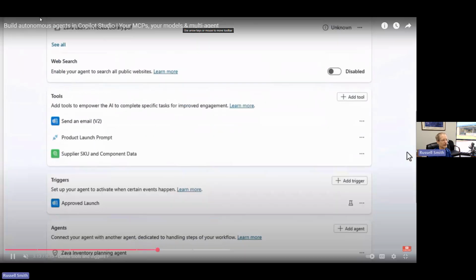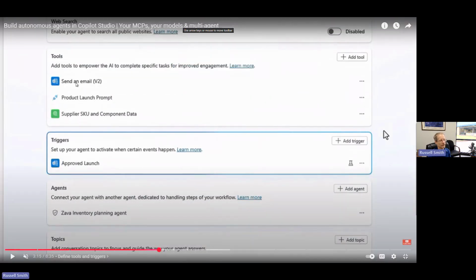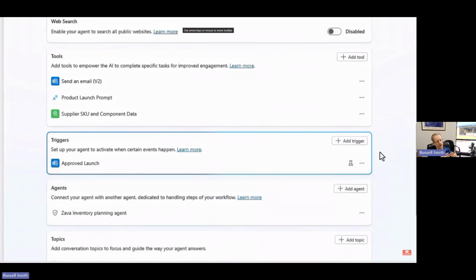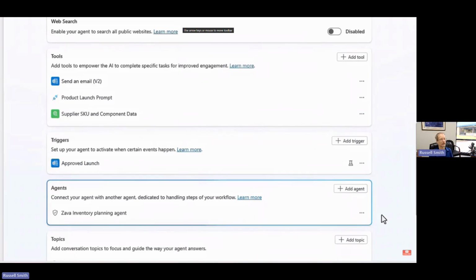So he's connecting to other Microsoft tools, send an email, that's going to tie into 365, launch prompt, load SKU and component data from an external vendor or an external agent, and then he's setting up an action trigger. So he's going to build an agent here, and this is a good example of this, where based on emails sent to people in his company, the email will be processed, data extracted from it, sent, and then turned into a document and passed along to the correct people.